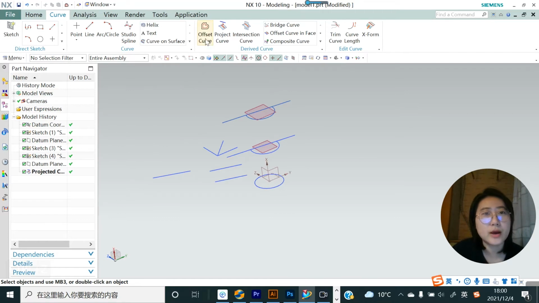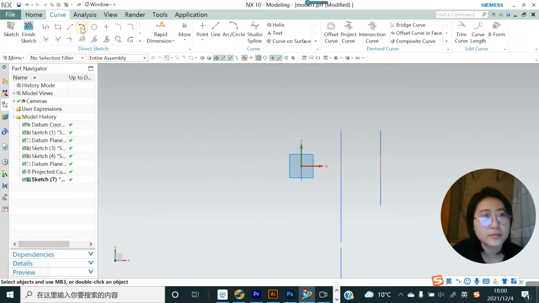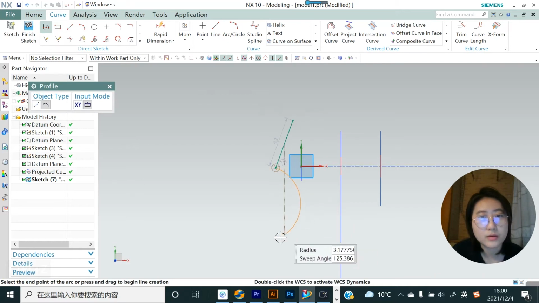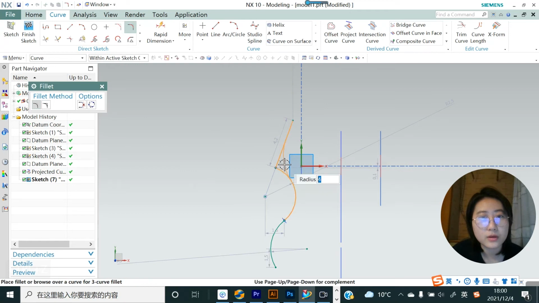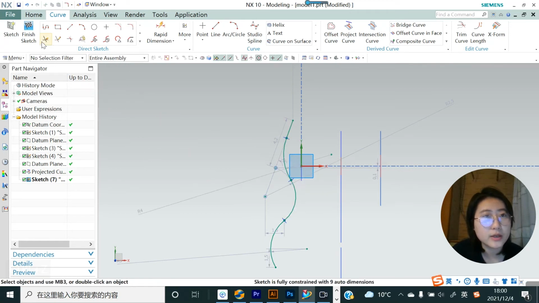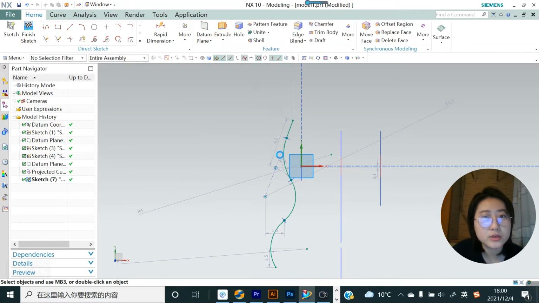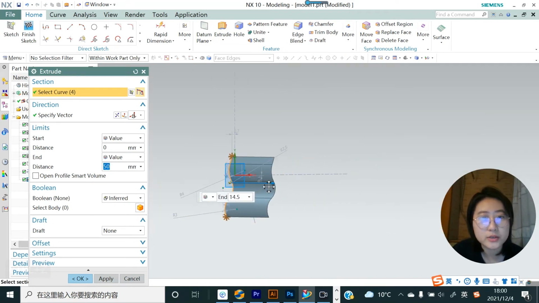Next, I will tell you how to use the offset curve. Let's go into a sketch, and on this plane, I'm trying to give a circle, maybe. I can do a fillet here. The next step, I'm going to the home, extrude this curve and become a shape in here. Let's hit OK.